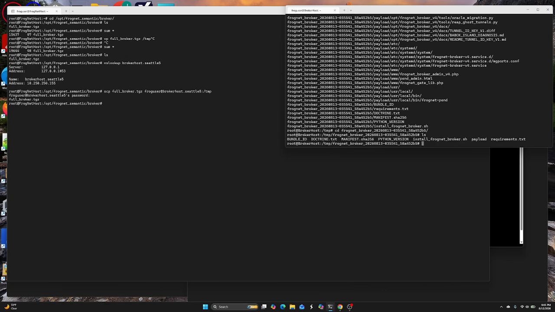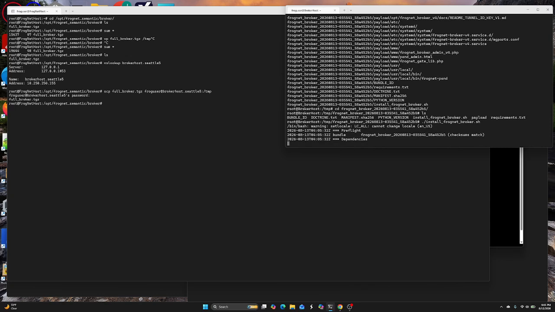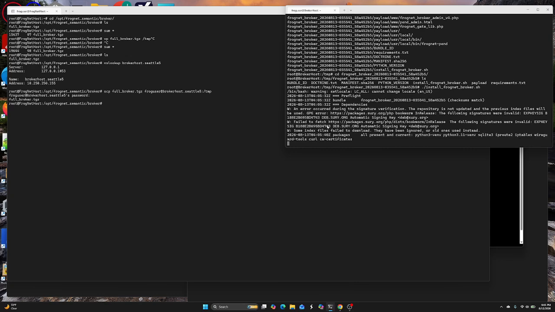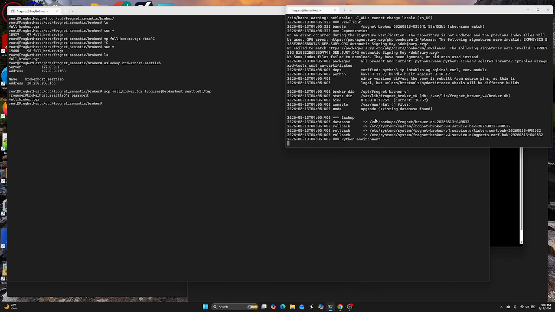stuff on it. And inside that, you will find install Frognet broker.shell. Run it. And the first thing it's going to do is do a little pre-flight, make sure everything is okay, all the checksums match and everything. Then it's going to make sure that all the dependencies are installed. In this case, you need vUnicorn, and we need a couple of other things that go with that. So it's making sure that those are all there.